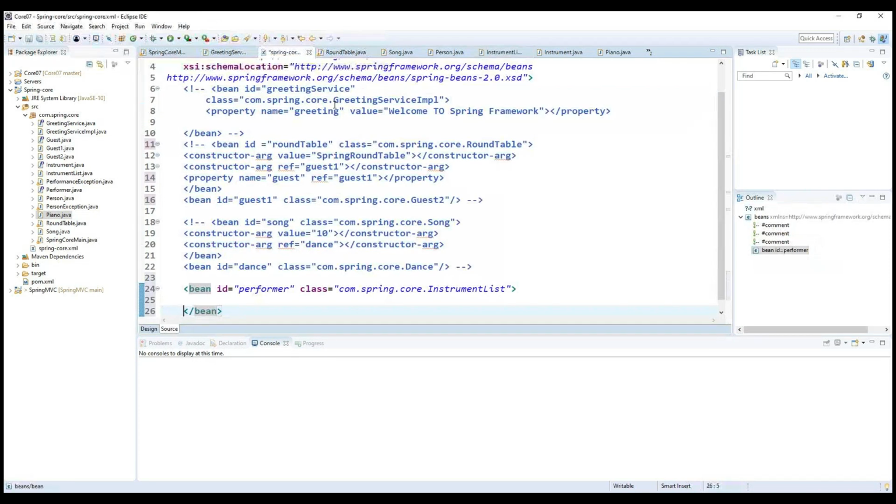Now what I'm doing for this particular song, we are going to use the property. The name I'm going to provide as song, and the value I'm going to provide as something. What is a song we can provide? Something like Jingle Bells. One is the song I'm trying to provide, and another property we are going to use is instrument, and this is an object.